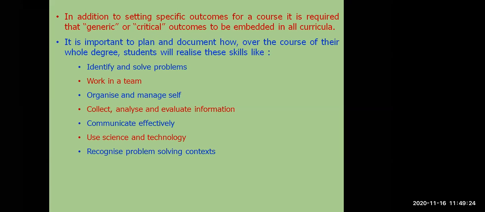Collect, analyze, and evaluate information. Communicate effectively. Use science and technology. Recognize problem-solving context. What is the context? And what is the application? Where I want to use this?